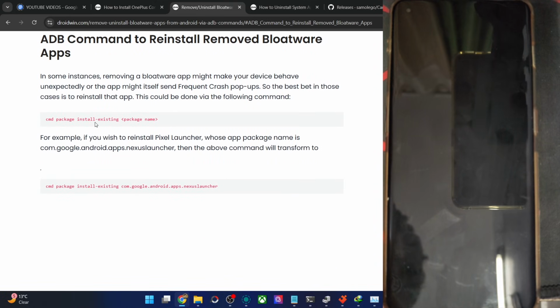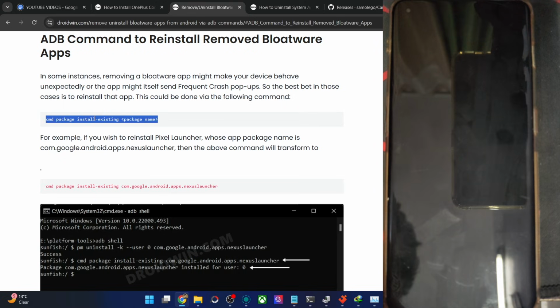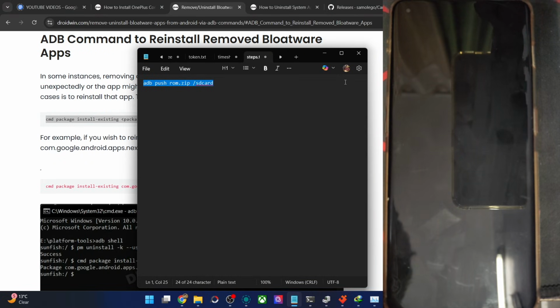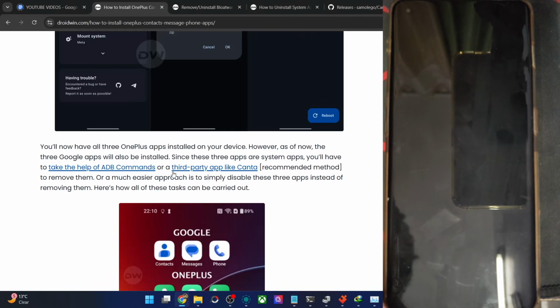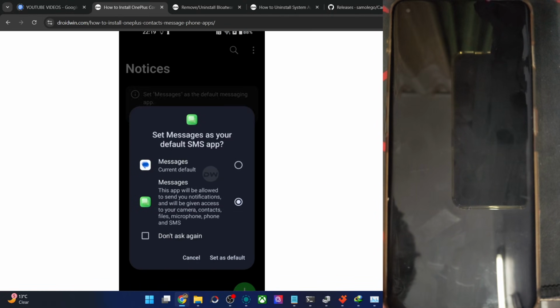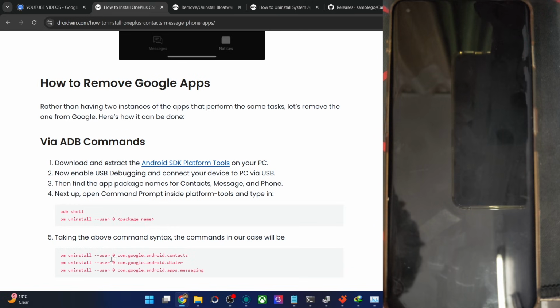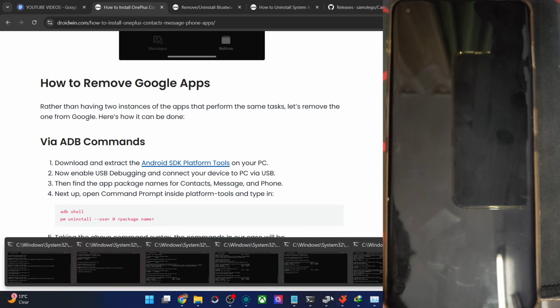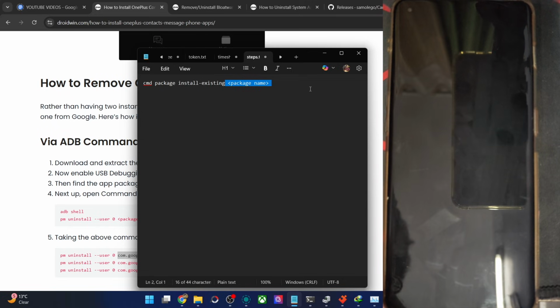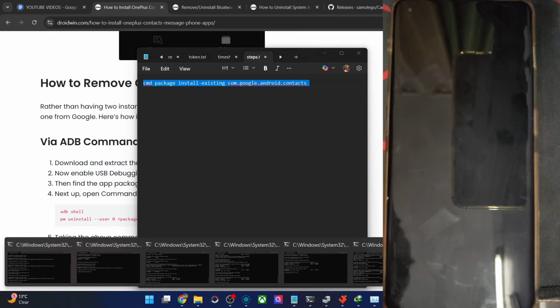So cmd package install-existing package name. So copy the command from here. Let's make this a command first and foremost. The app package name, in our case, is the Google Contacts app. So this is the package name over here. Copy it and paste it next to the app package name, which is here. Now copy the entire command and again open the ADB shell window.